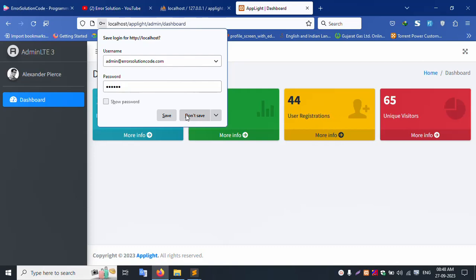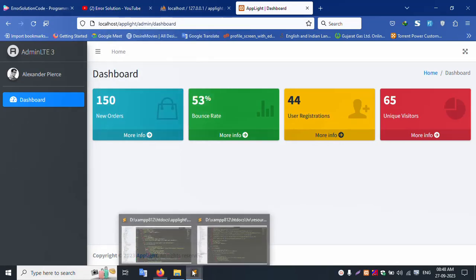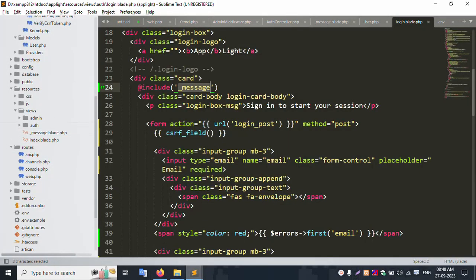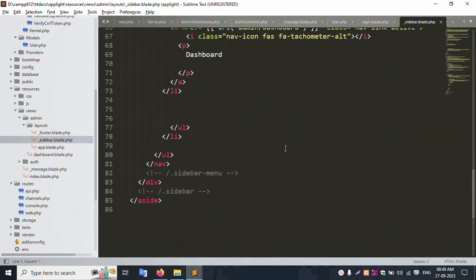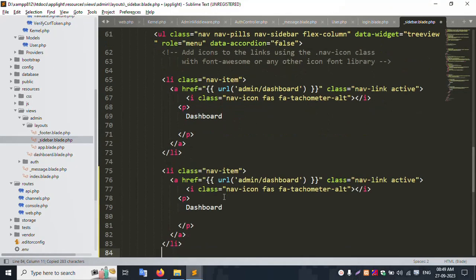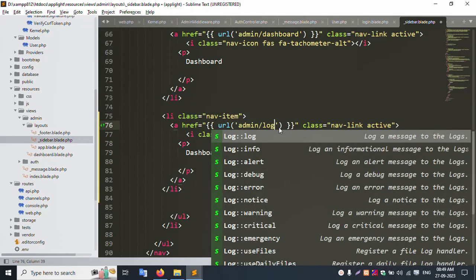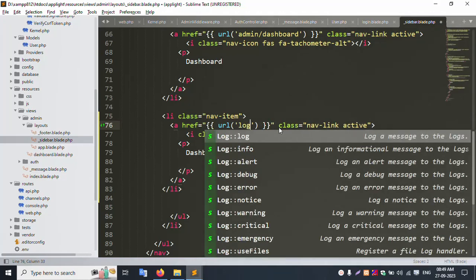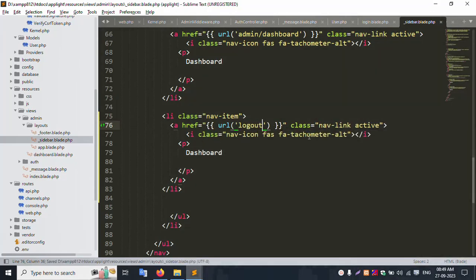Successfully logged in. Good working. Step by step, let's add the logout button. Click this logout button. The logout button goes in the sidebar menu. Inside the admin layout sidebar, add the logout button. Copy this sidebar item, paste it here, and add logout. This is not available.